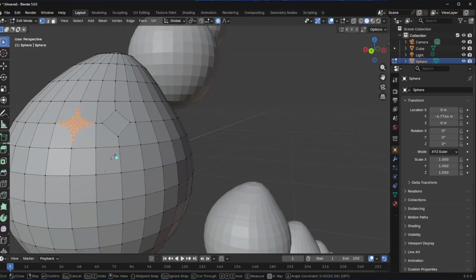Press K, and you can cut your mesh exactly where you want. Clean cuts, sharp cuts, perfect control. Simple, fast, and super accurate.